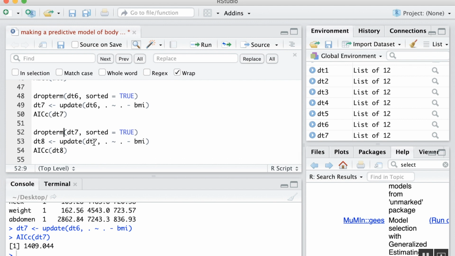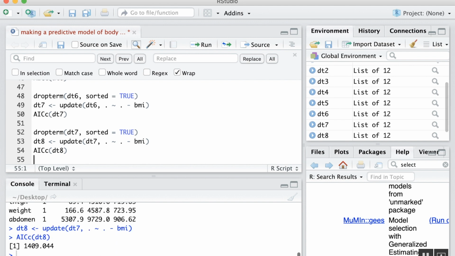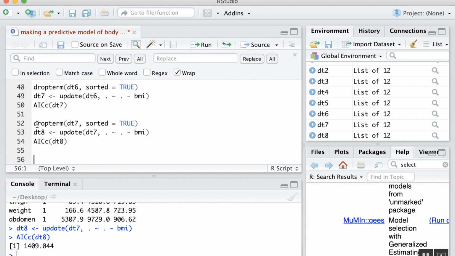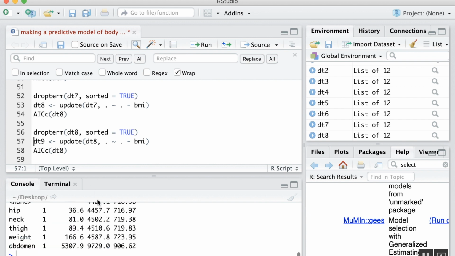So now I've got 7, working on creating 8 there. Drop term on 7. Hip is the next one we're going to remove. This sum of squares is getting a bit bigger now, so we might expect the AIC to start going up. Worse AIC. Let's create that. Well, not gone up so much. We're still plus or minus 1 of where we were at in the lowest AIC. Let's now work on dt8, creating dt9. Drop term on dt8. Hip is the next one we will remove.